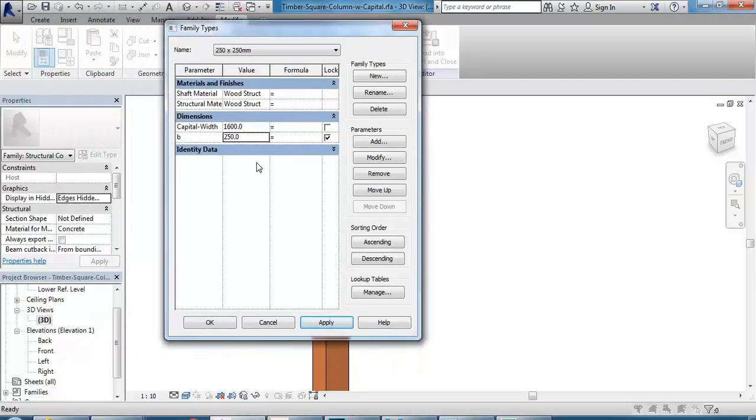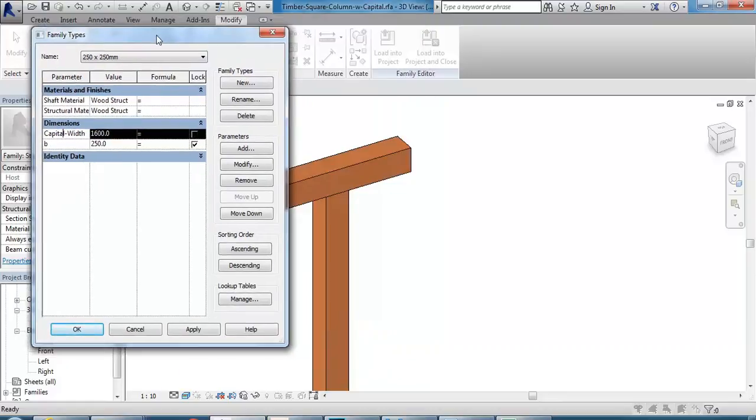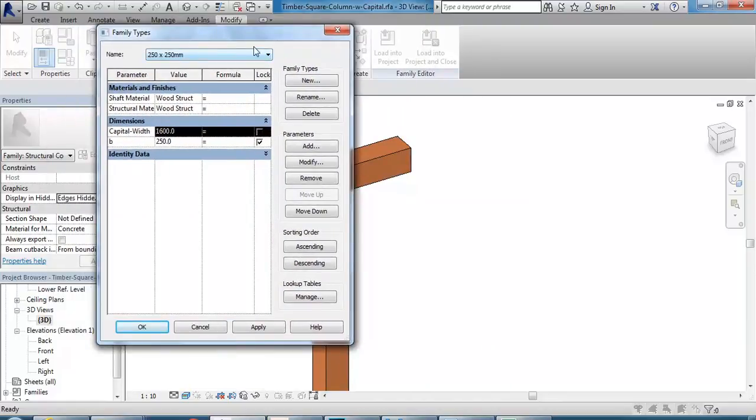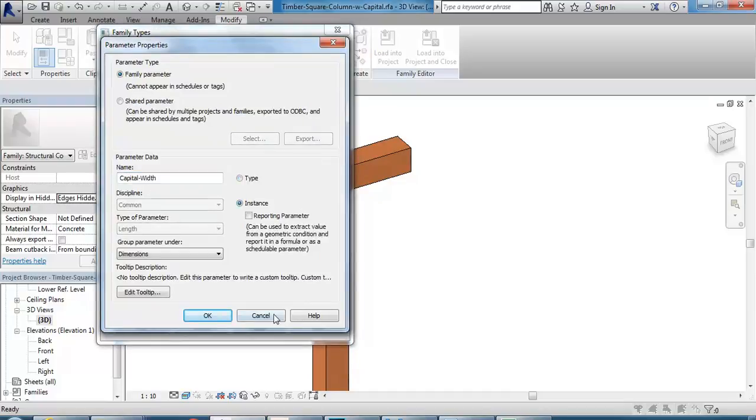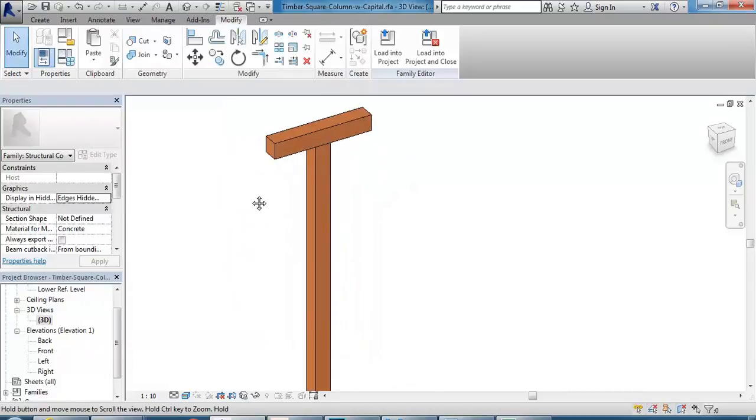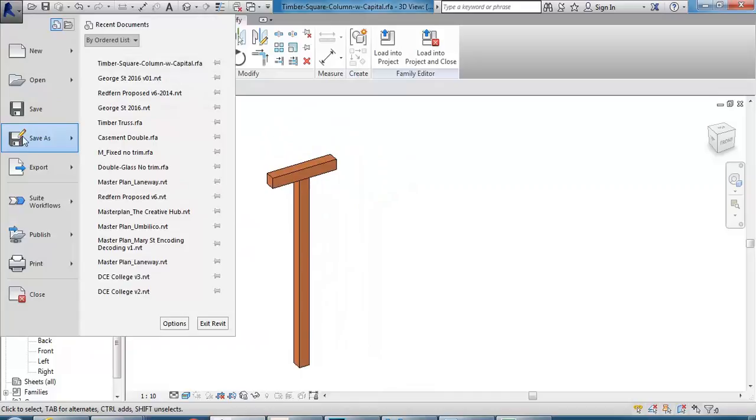There we go. So the final thing there is that the capital width property, I've got it as a type parameter, which means that I really should have a different type set up for every capital width size, which is probably overkill. So instead, I'm going to select that name where it says capital width, go to modify, and change that to an instance property. Okay, so I'm just going to then save that.